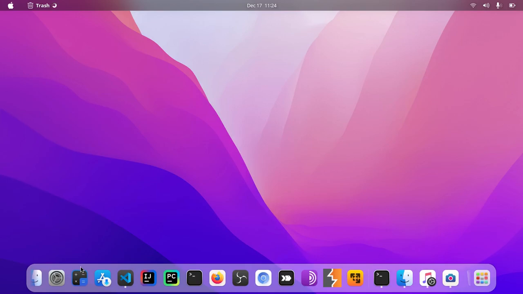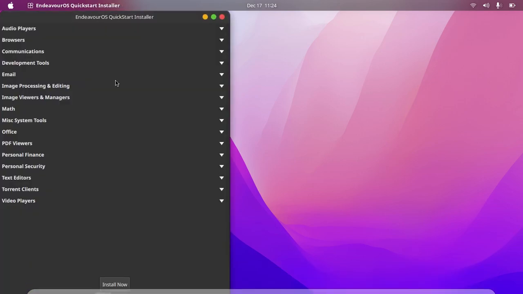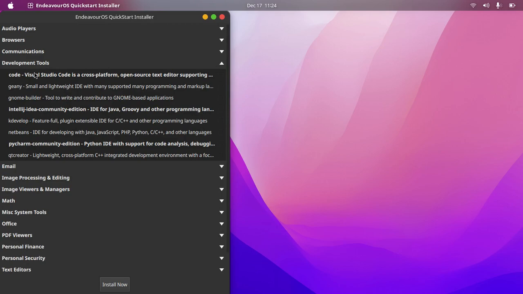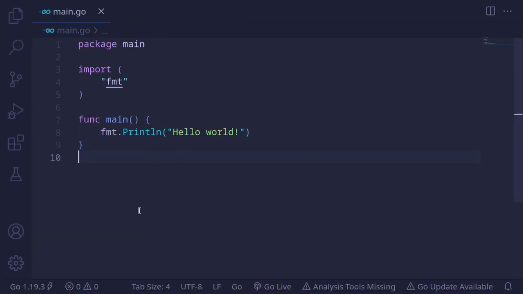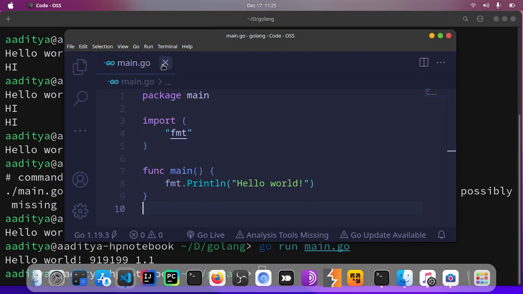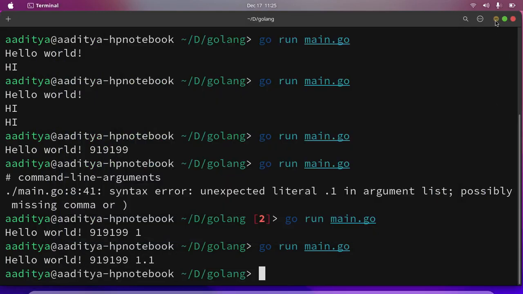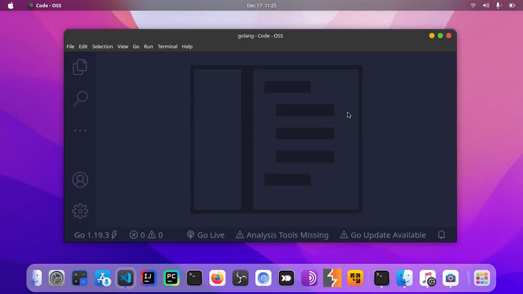And if you're on EndeavourOS, it's going to be the best. Click on the EndeavourOS quick start installer, and under development tools you'll see VS Code at the top, and you can click on install now, but I've got this thing installed already, so I'm not going to do it. Once you've got the thing installed, you can see it looks like this. I've got it open, so this is what it will look like. Even if it does not look like this, it'll be installed.